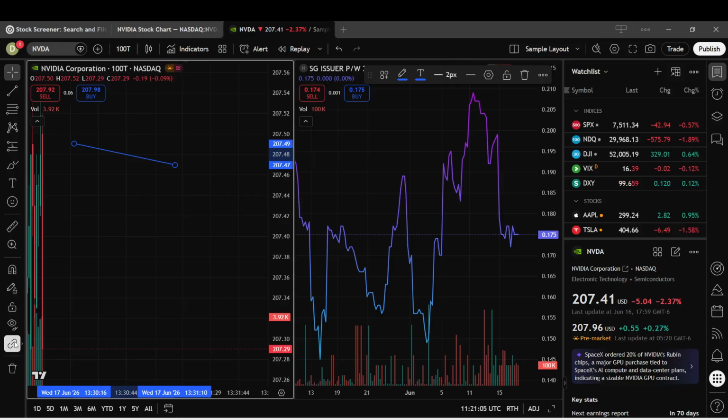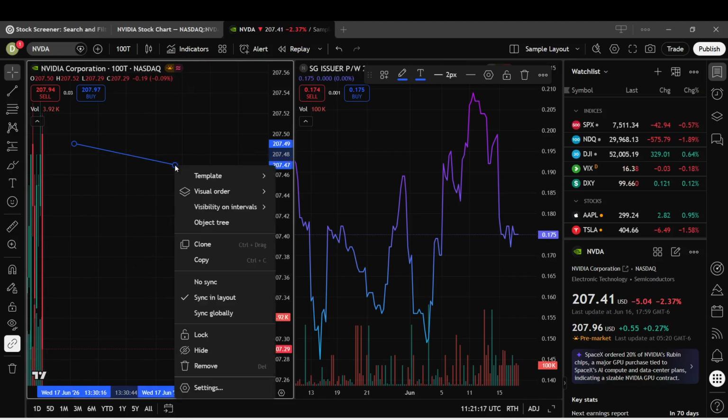Next, click and hold the lock or sync icon. This icon might look like a magnet, a globe, or even a multi-chart icon depending on your version of TradingView. This step is essential because it allows you to manage how your drawings interact across different charts. Finally, ensure that Sync Drawings to all charts in layout is toggled on. Doing this ensures that every future line you draw will replicate automatically across all charts in your layout. This feature saves a lot of time and ensures consistency in your analysis.